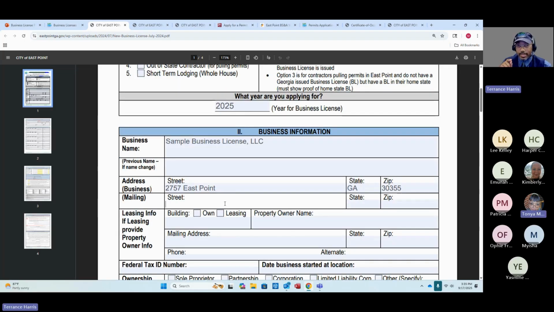If the mailing address is different than the business address and you want our correspondence to go to your mailing address, you need to list that here. Otherwise, all of our correspondence and your renewal is going to be mailed at the business address.